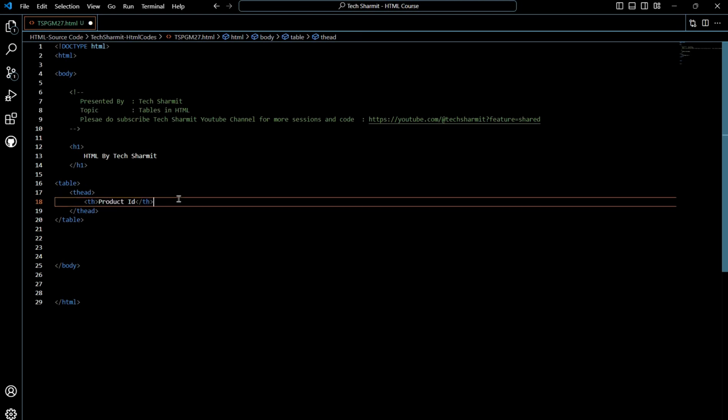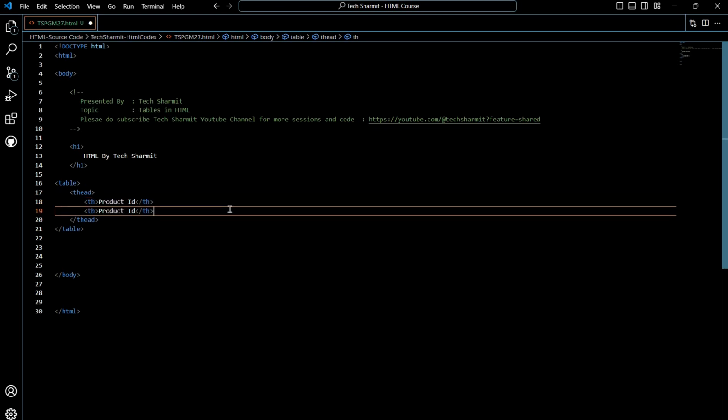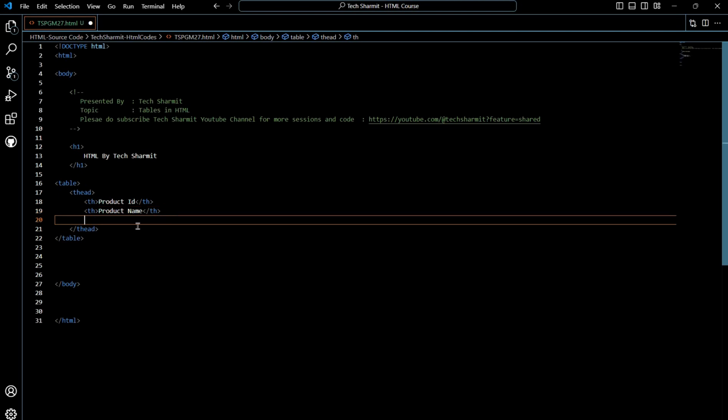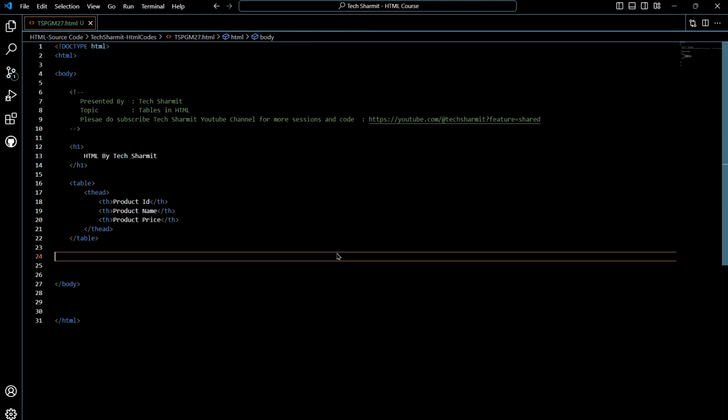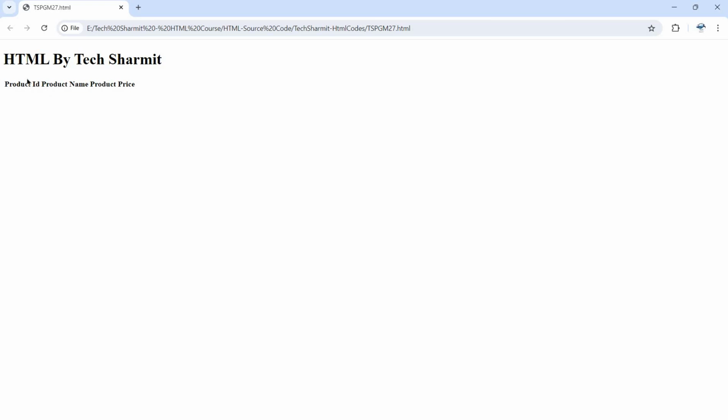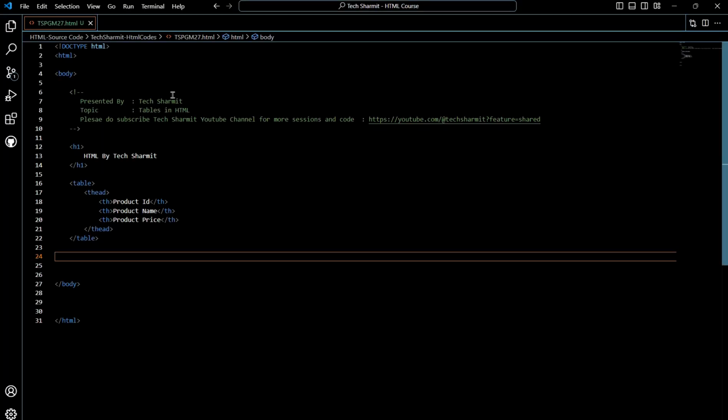Now the second column would be product name. Then copy it and enter it. The third one is product price. So these are the three columns which we have added. Let's save it, refresh your browser and see the output. It is coming like this: product id, product name and product price. I'll explain the requirement as well, but before that just create a basic simple table.